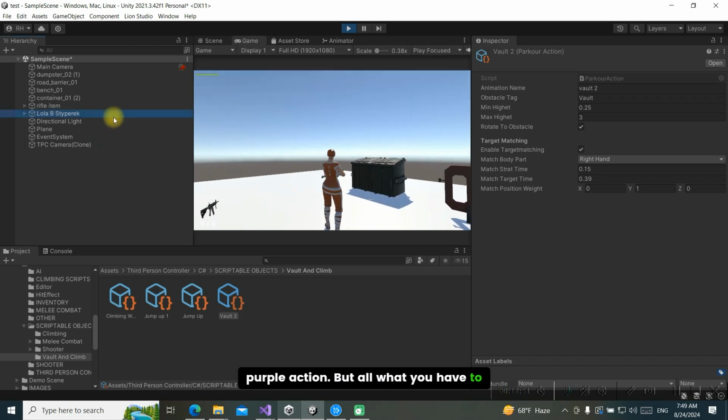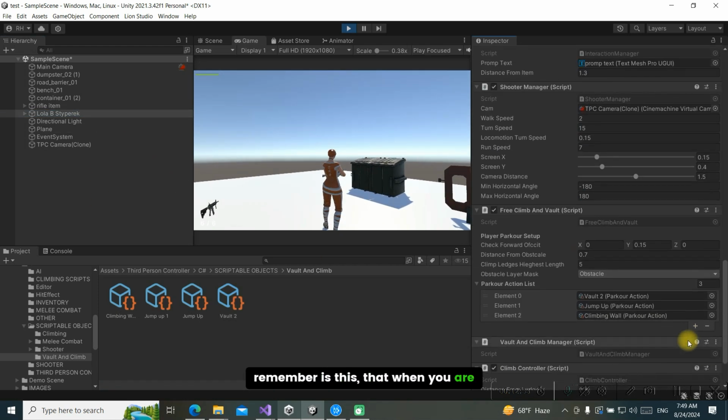But all that you have to remember is this: when you are vaulting, you have to put the vaulting first, because you are jumping from one obstacle to another and you are using tags. And the jumping action has to be at the end, the climb up action, okay, when you are climbing on something.